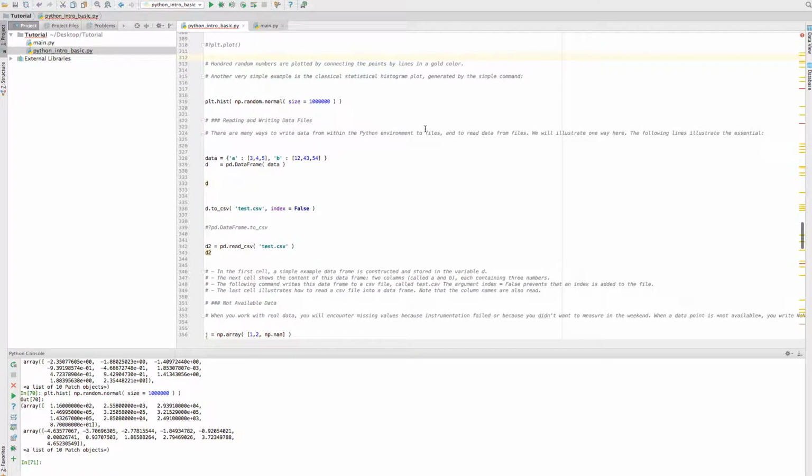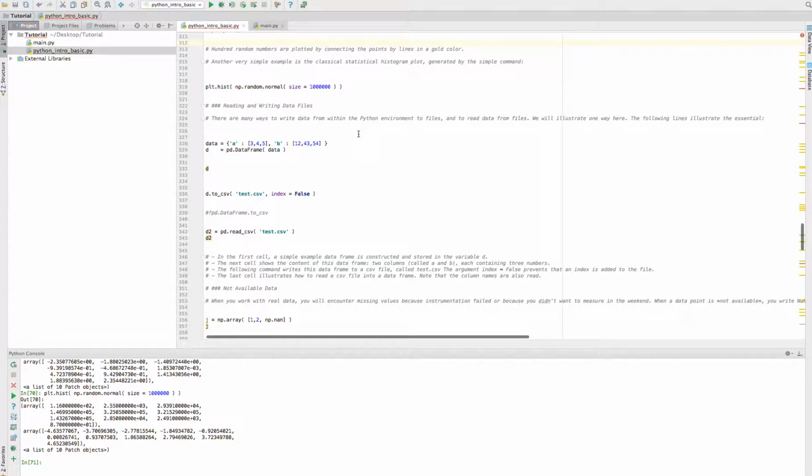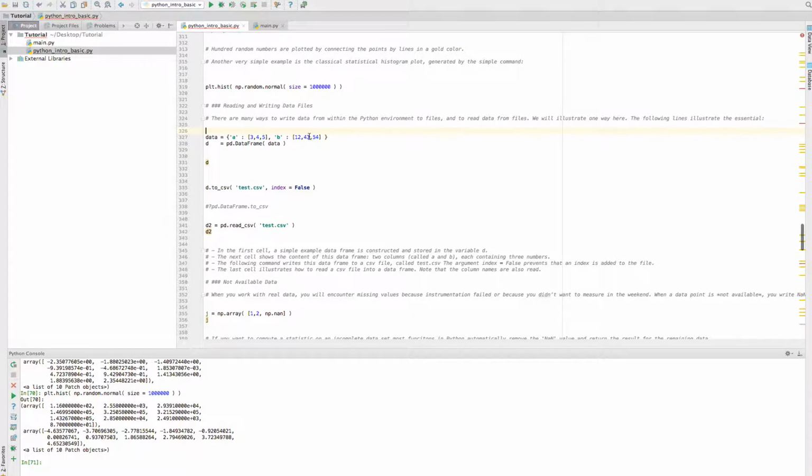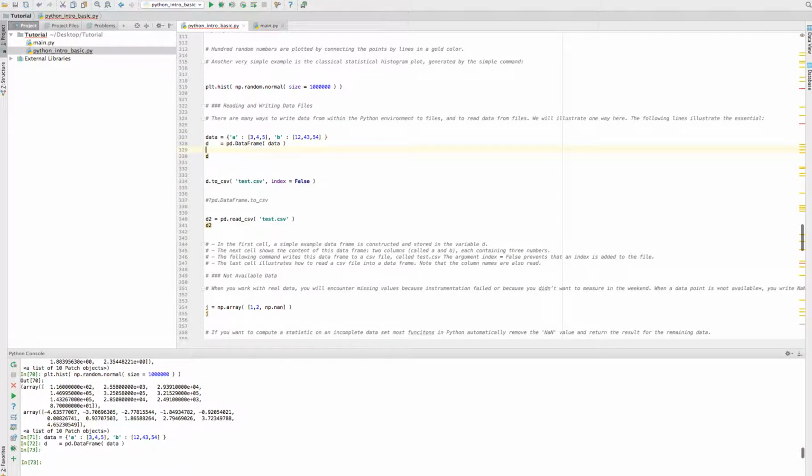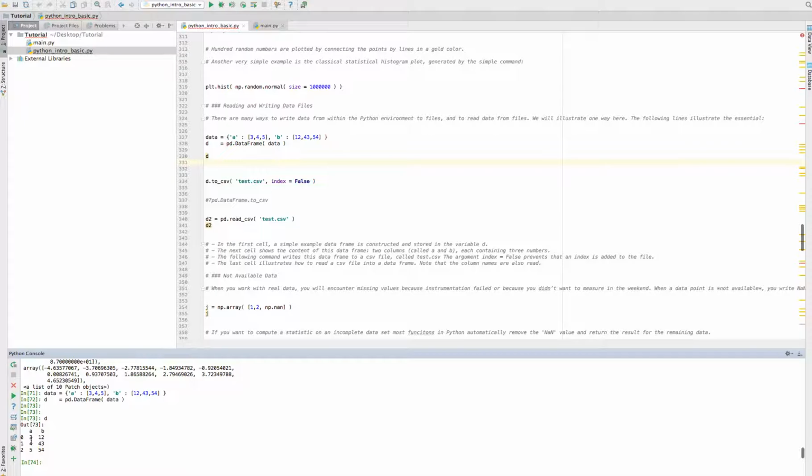Okay, then we come to reading and writing data files. So imagine you have some calculation and you want to store the results in a file. Then you can do that. Here we again have this dictionary which we plug into a data frame. So we have A and B, in the first column 3, 4, 5, and in column B we have 12, 43, 54, and then we want to store that in a CSV file. So we have the data frame, and then we use the to_csv function, with the name test.csv, and index is False, so it doesn't write the index like 0, 1, 2 to this file.